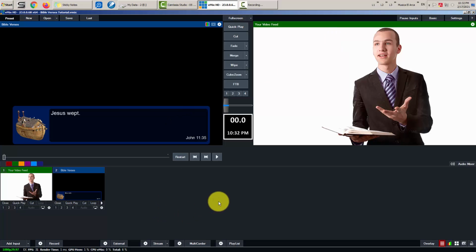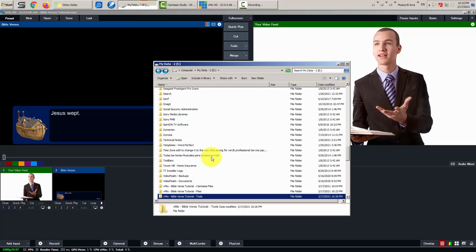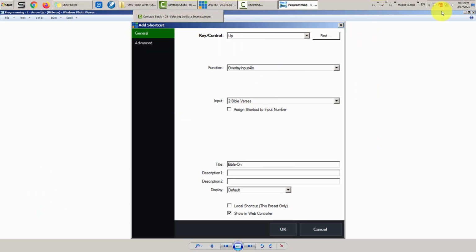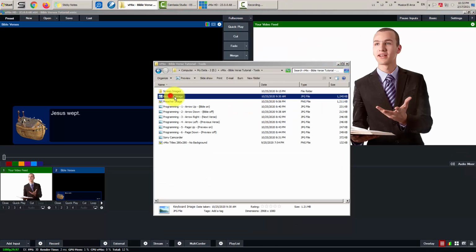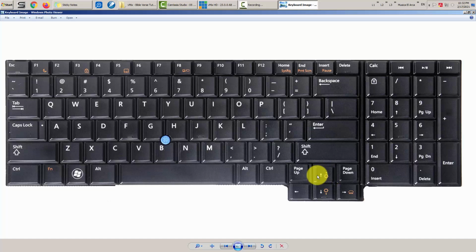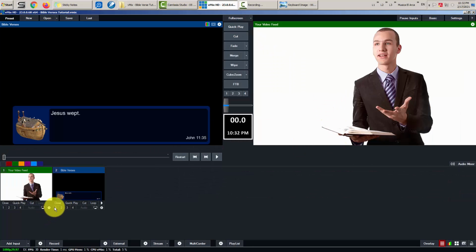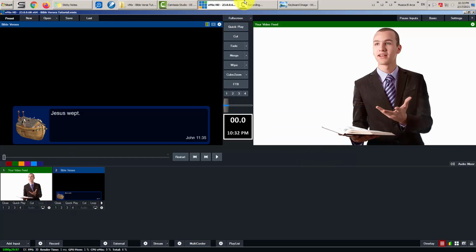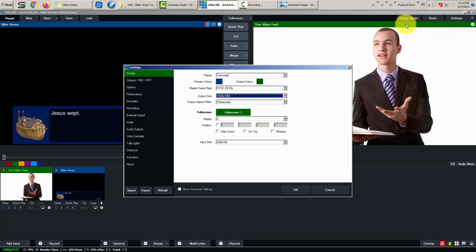So let's start first with how to program the up arrow. Okay, let me see. Where is it? Here. How to program this key, to show the Bible verse right here, to do this automatically. Okay, let's start. The first thing, we are going to go here on vMix on settings. When you click on settings, then you go to shortcuts.